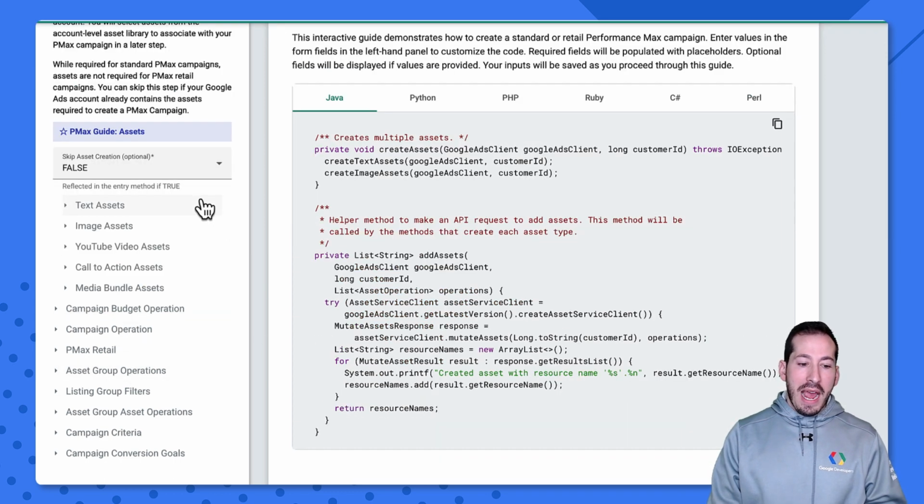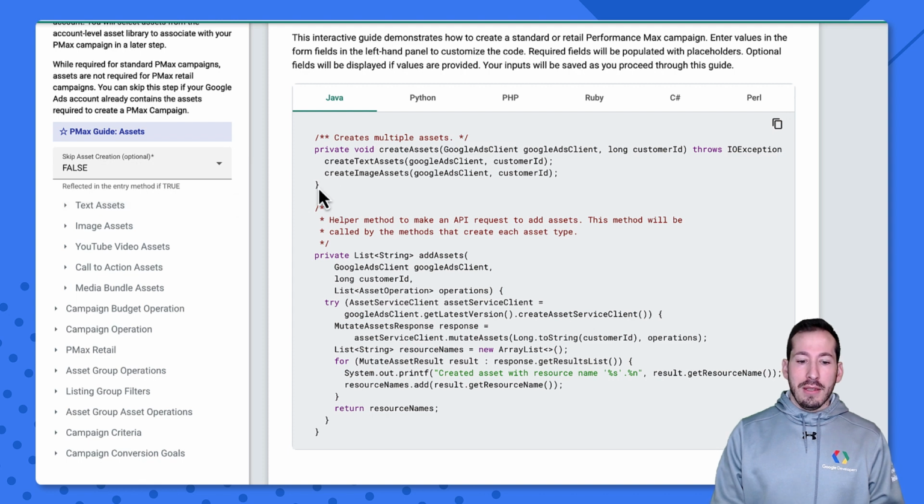Let's talk about the different asset types we have. So there are 5 asset types you can currently use with PMax: text assets, image assets, YouTube video assets, call to action assets, and media bundles. One of the things you might notice in this create assets method is that I only list create text assets and create image assets. The reason for that is that PMax campaigns, other than retail campaigns, have a minimum requirement of certain types of assets, and all of those required assets are both text and image assets.